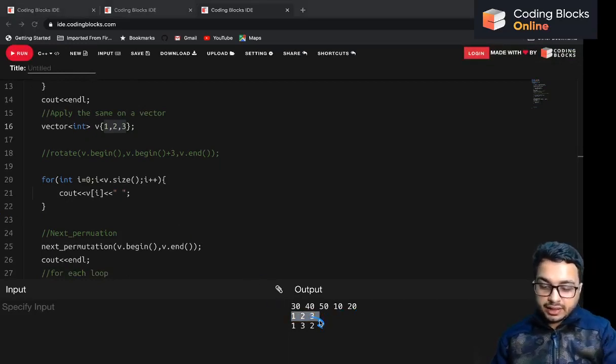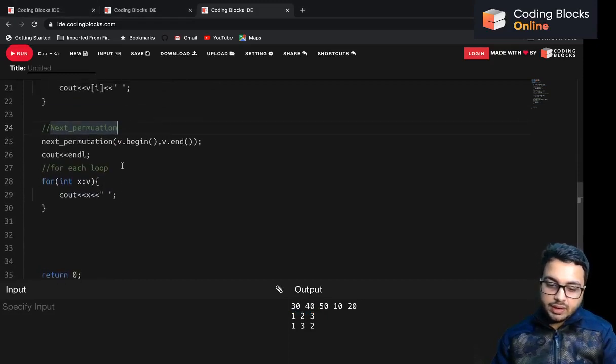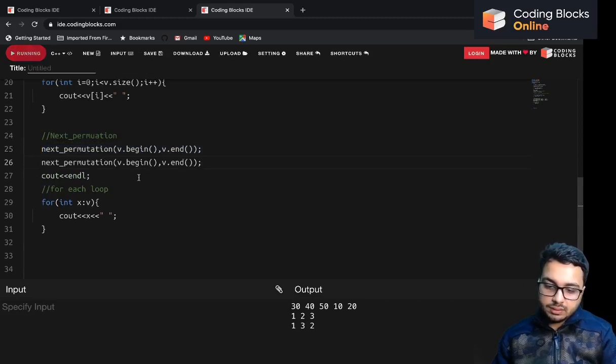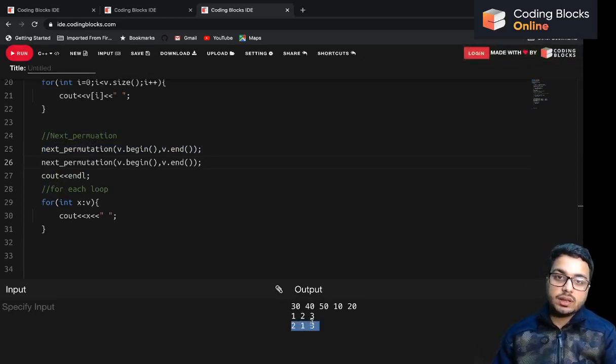And if I generate the next permutation again, then I will get 2 3 1. Let's call this once more, and this time it will be 2 1 3, sorry, 2 1 3. This is the next permutation that I can make by rearranging the digits of this particular number.